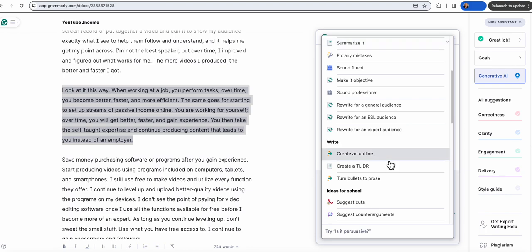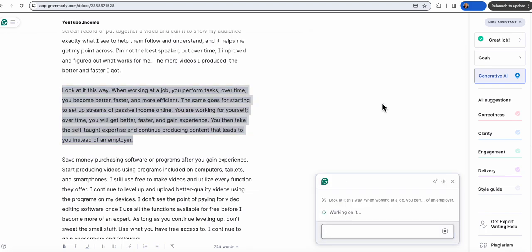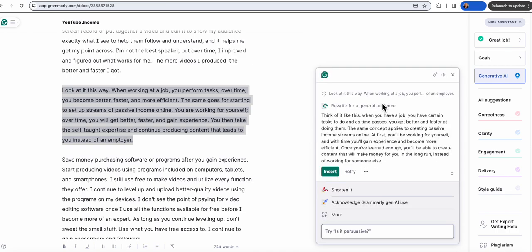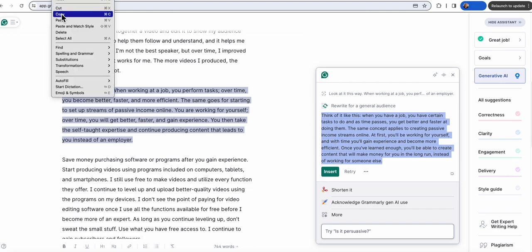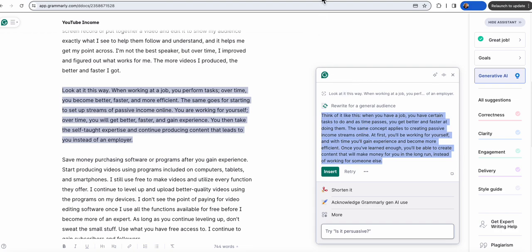I'm rewriting it for a general audience. They give you a lot more choices, but that's what I'm focusing on right now. And it's working on it, and it produces this fresh new content. And for this example, I'll just highlight it. I'm going to read this before I permanently add it to my website, but I'm going to copy it.